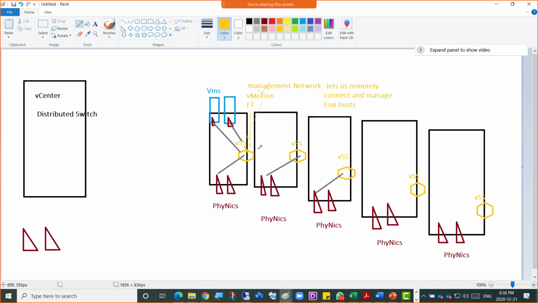We were talking about how the standard switch handles so much traffic here. The standard switch handles the management network. The standard switch handles vMotion of the virtual machine. It handles fault tolerance and vSAN, right? And so many other things.